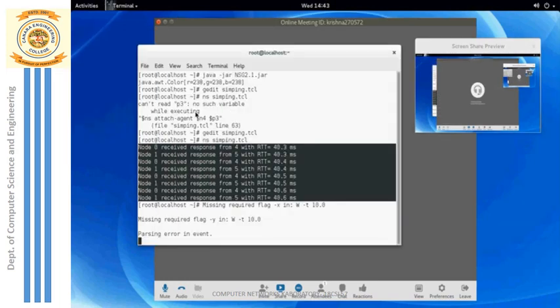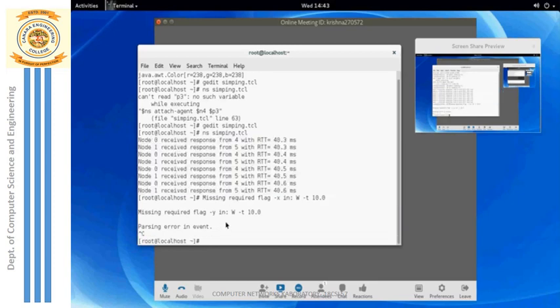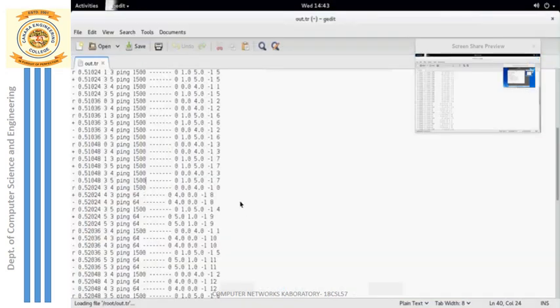And we can open the trace file. To open the trace file, we should remember the trace file name. Open with gedit. The name was out.tr, gedit out.tr. So this is the trace file which is generated. Here you can see there are 12 columns with their meaning. The first column indicates the event. Plus indicates enqueue, minus indicates dequeue, r indicates the receive event, and if a packet is dropped, d will be represented in the first column.